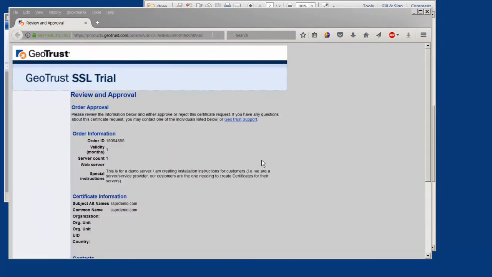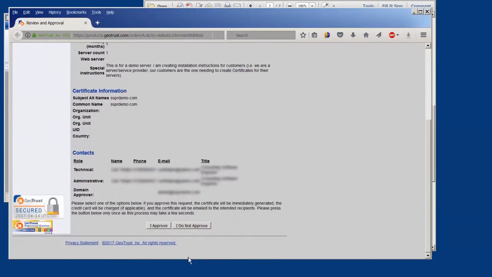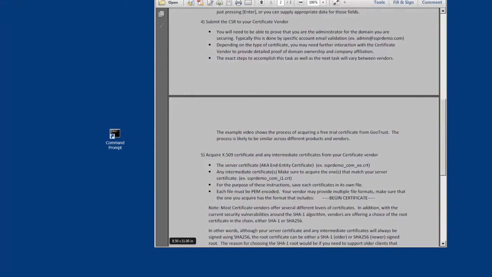So once we click on that, we then see the approval piece, whereas I, as the administrator, need to approve the request for the certificate. So I scroll down to the bottom and click the I approve button. Now that we have approved the request, the vendor will go ahead and create the certificate.